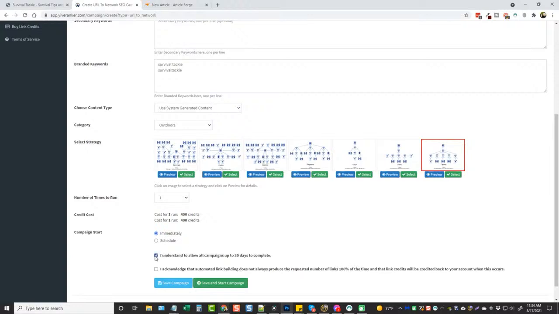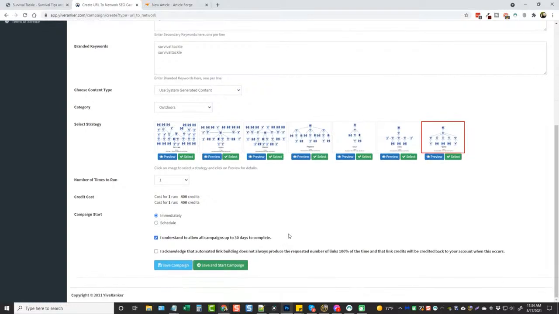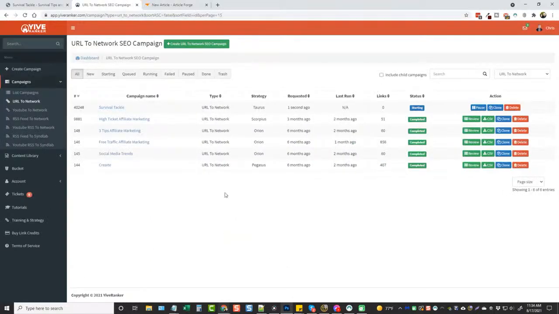Now down here you have to tick the box to understand that it can take up to 30 days to complete, which is a really good thing because you don't want all the links hitting your website at once. It's just unnatural. And we're going to tick this box to let us know that automated link building does not always produce the requested number of links, and if it doesn't, we will be credited back the links that it doesn't create to our account. After that, all you have to do is click Save and Start Campaign, and that's all there is to it.